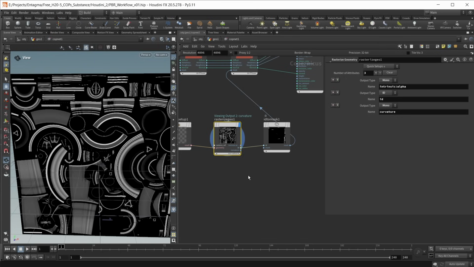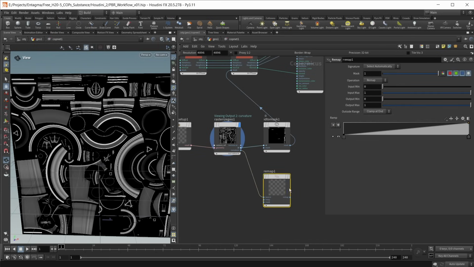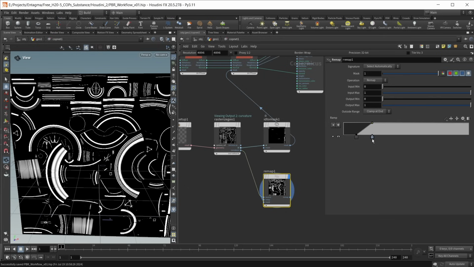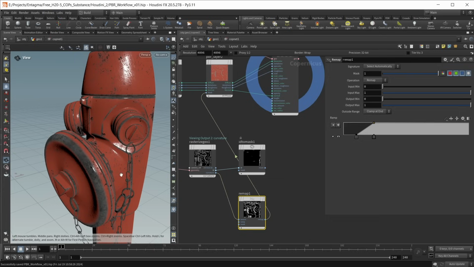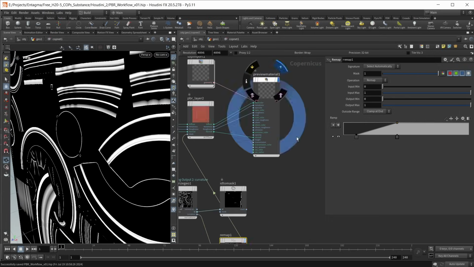Now to isolate the exposed bits, I want to remap this a bit. So let's drop down a remap node. Let's wire in the curvature into the source. I don't want to change the input min and input max, and the output min and output max as well, but I want to play with this ramp a bit, and I want to bring in the lower level in a bit like this, and I want to bring in the upper level a bit like this. And let's see what this mask does if we plug this into a mask input. And I think right now this is a bit harsh, so let's bring the upper level up a bit.